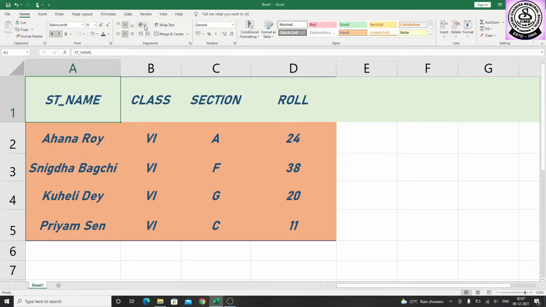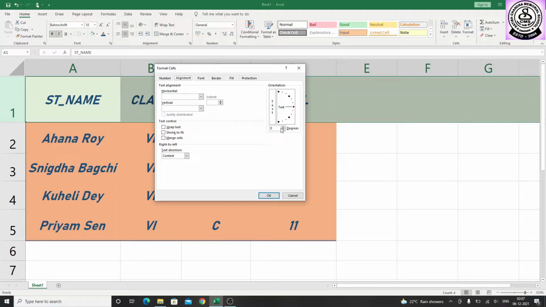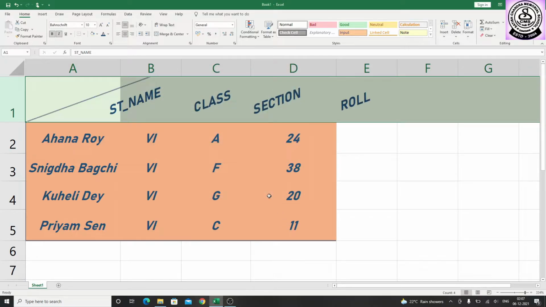Okay, and if you want to make it like 20, let's make all the headings like 20 degree. Okay, yes, that's how. So we can understand that these options are not applied for all the data.